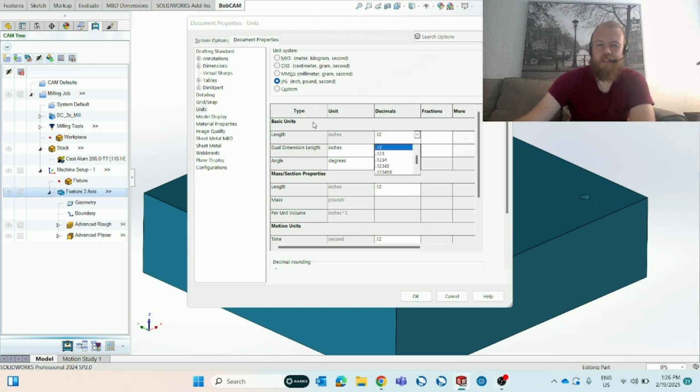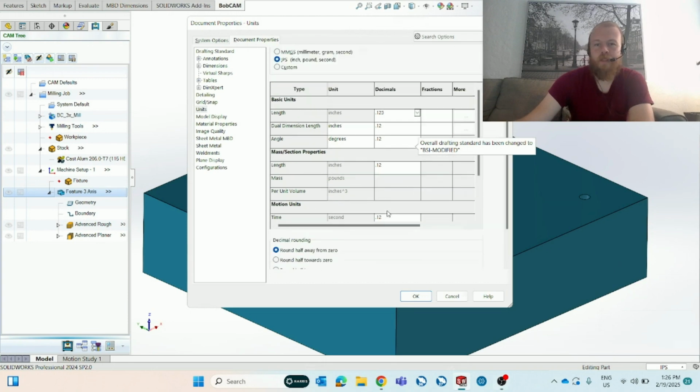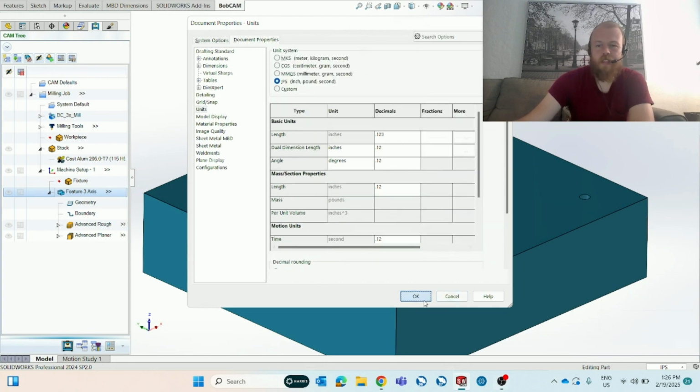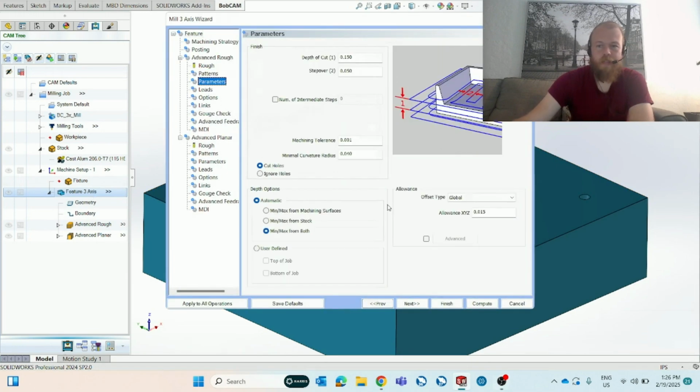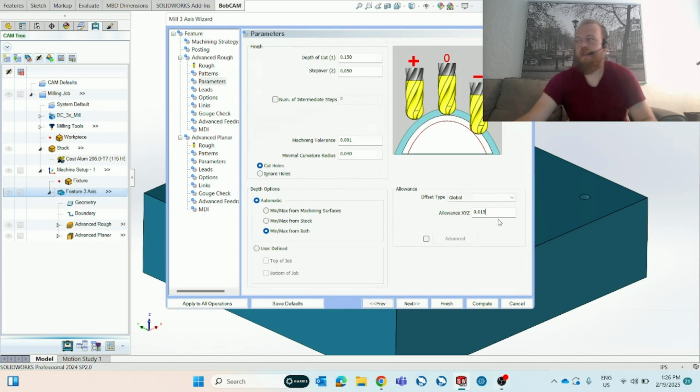I think it's the length here, the very first one, you change to 3 decimal places. You can change the angle to 3 decimal places or any other number in here as well. But I think it's just the first one I need to change to 3 decimal places so that we have our allowance at 15 thou there. It can be very useful to do 3 decimal places, maybe 4 or 5, depending on the tool size and depending on the depth of cut and step over, things like that.